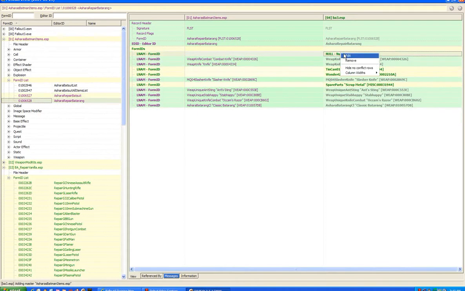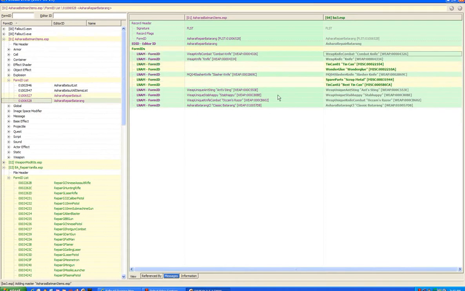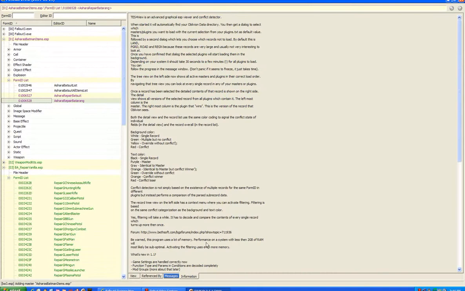Now, you could use the GECK to do the same kind of process, but the advantage of doing it in FO3Edit is that you can see side by side what you're changing and exactly what's being carried over, what has conflicts, what has overrides, all this kind of stuff. Right down here on the bottom are these different tabs.